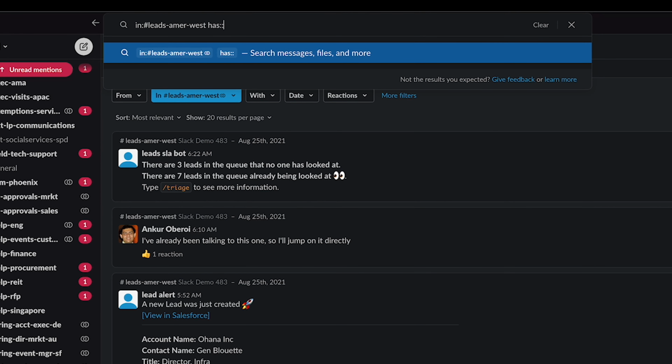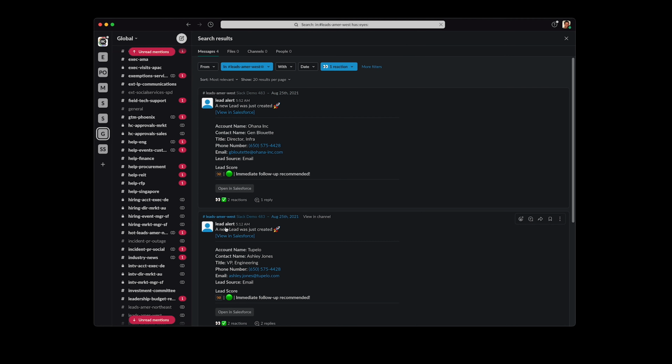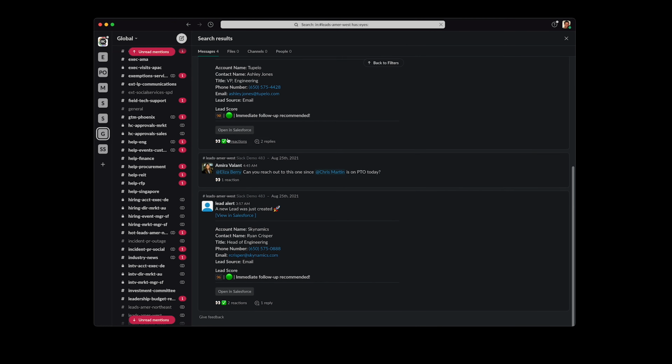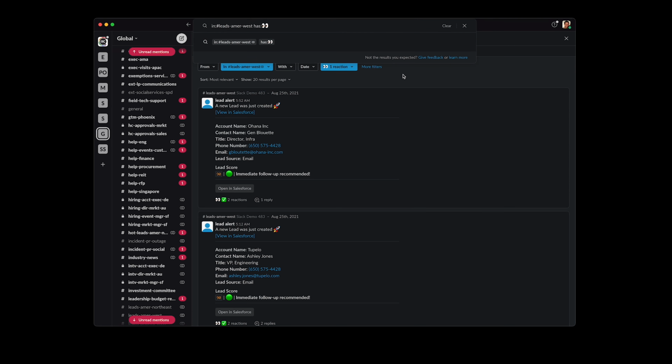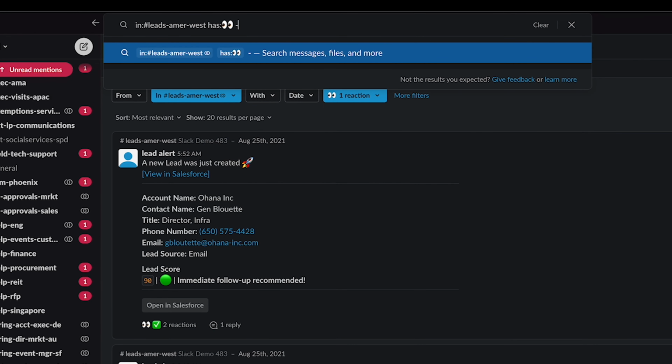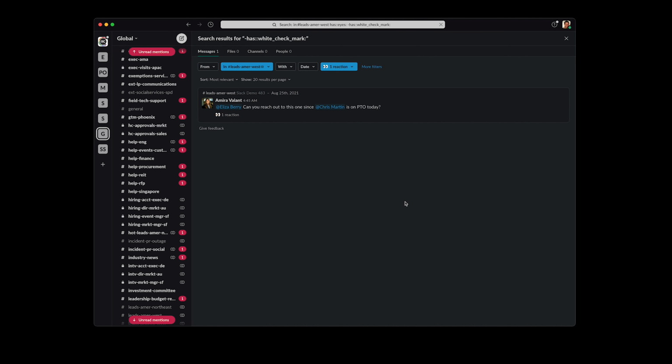eyes. You can type this for any emoji. Just type in the same code you would type to type the emoji. So we hit that. Now it returns all of the messages that have the eyes reaction. But like I said, we actually don't want to see the ones that have the white check mark because that means they've already been actioned. So what we can do is use has again, but we prepend it, or just in front of it, we put a minus, and then we have has, and then white underscore check underscore mark. You'll see it's filtered out all the ones that have the white check mark, leaving us with just the ones that have the eyes.